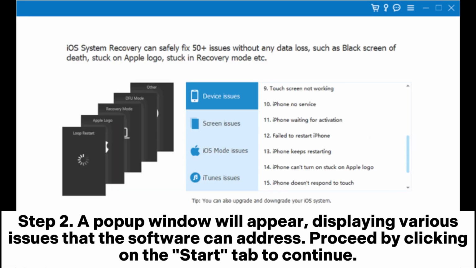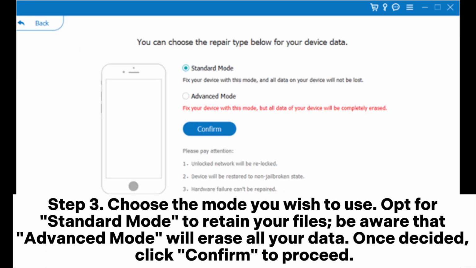Step 2. A pop-up window will appear, displaying various issues that the software can address. Proceed by clicking on the Start tab to continue. Step 3. Choose the mode you wish to use. Opt for Standard mode to retain your files. Be aware that Advanced mode will erase all your data. Once decided, click Confirm to proceed.